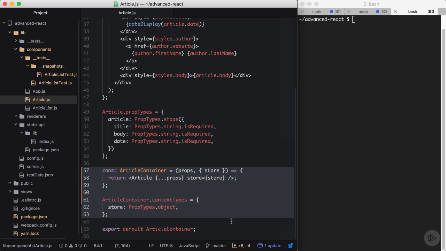We can actually make this article container component a generic one. Say, for example, that we want to access the store from other components. Instead of duplicating this container logic per component, we can create a generic function that generates a container component responsible for extracting the store out of the context object. That function is what is popularly known as a higher order component.